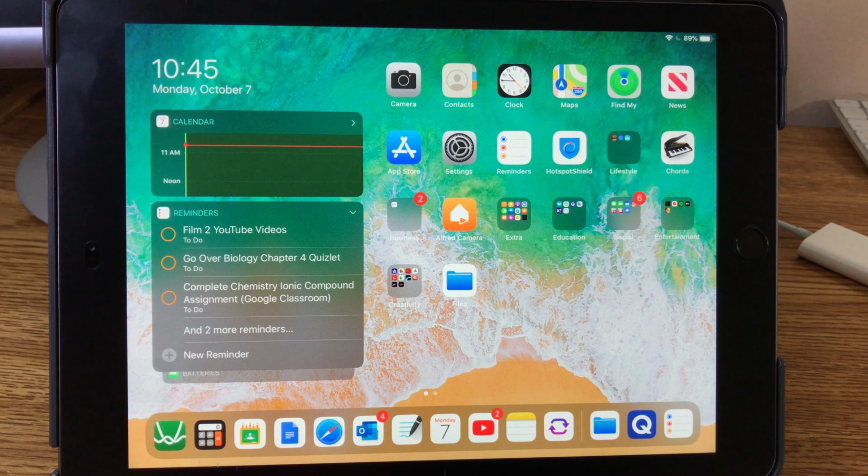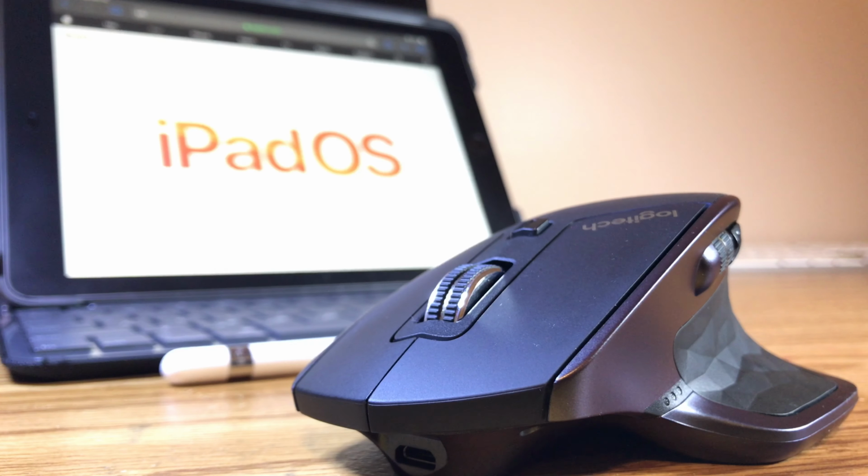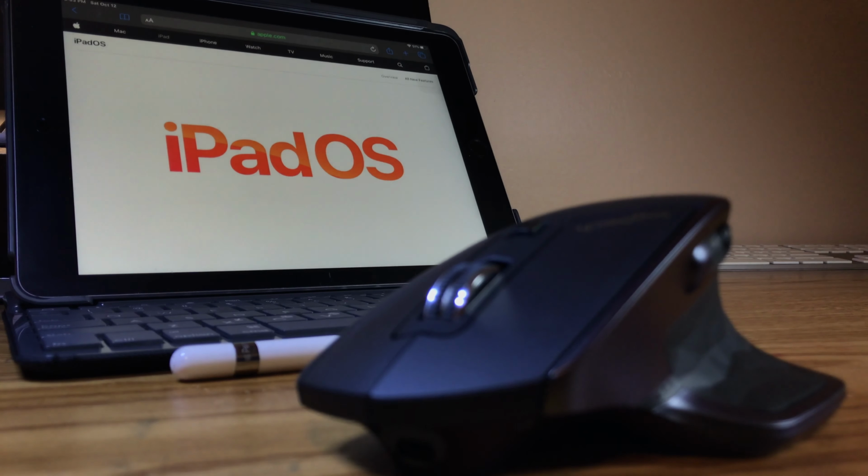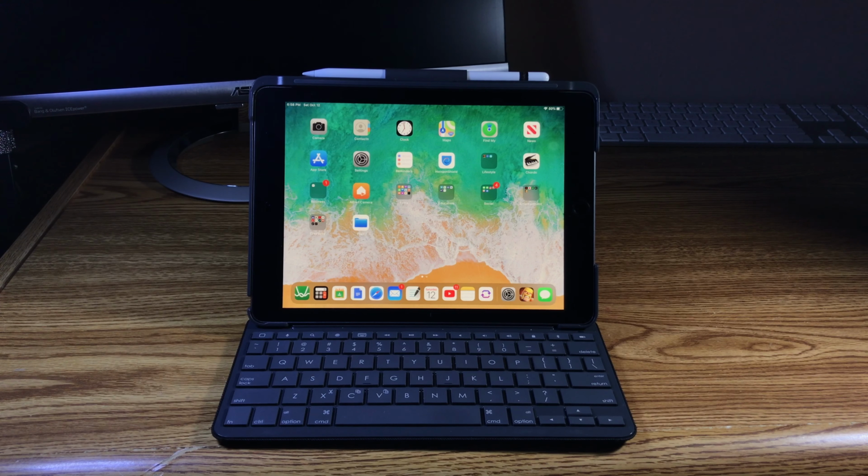Hey guys, in this video I'm going to be talking about my top 7 favorite iPadOS features and some of the new features of the update that I've been able to really use as a high school student and how it could benefit you too.